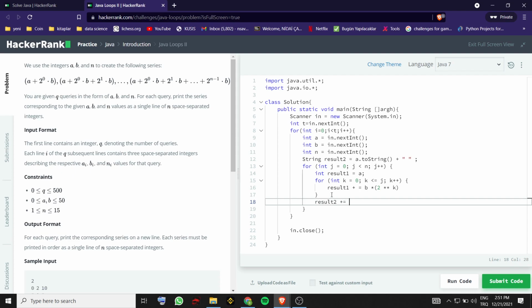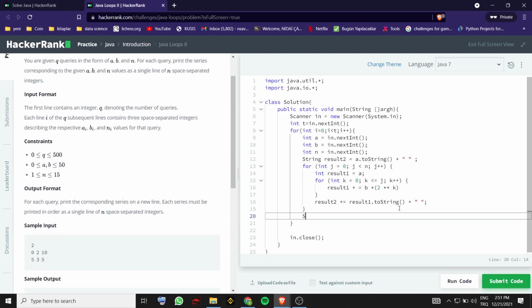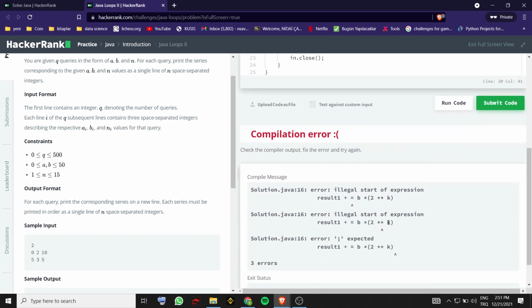And we will add result 2 plus equals result 1 toString, also an empty space, and we will print it in here, System.out.println result 2. It should work. Let's try. Of course, I have a mistake.